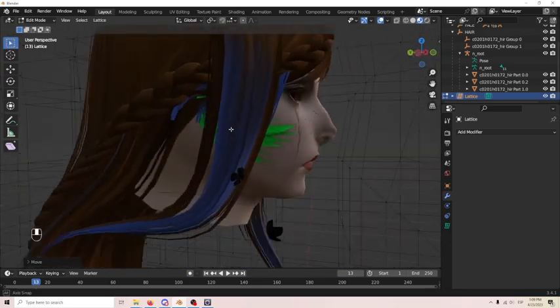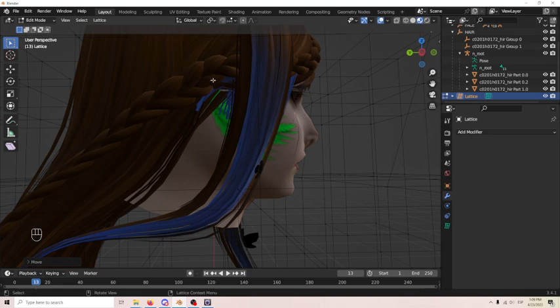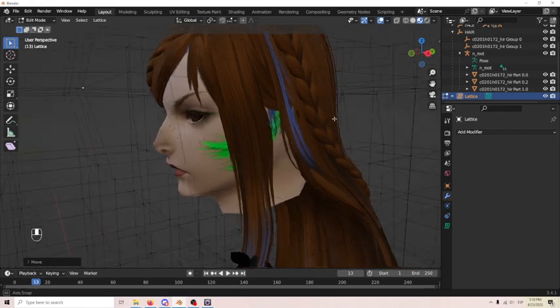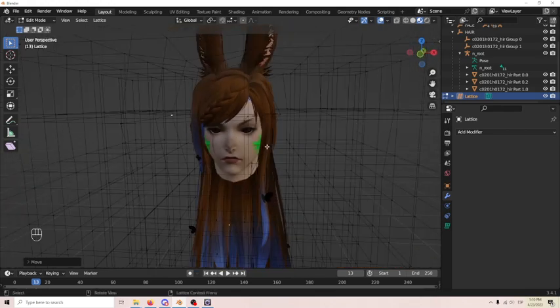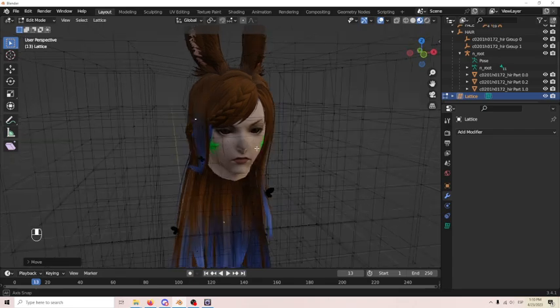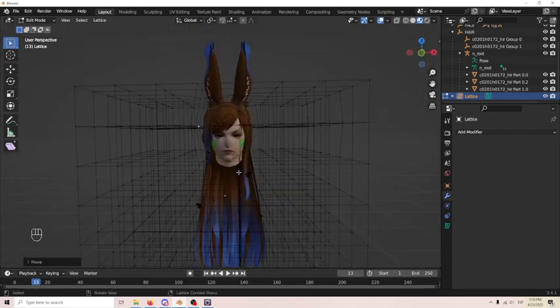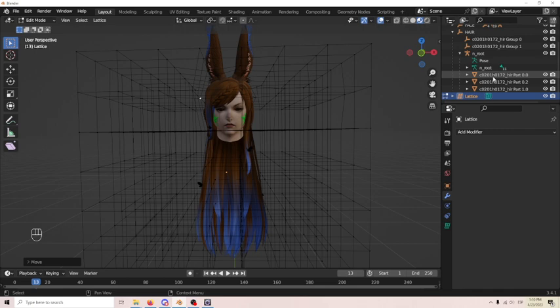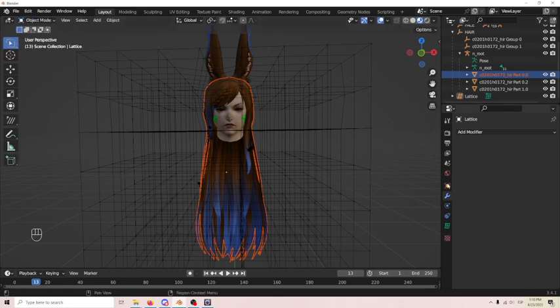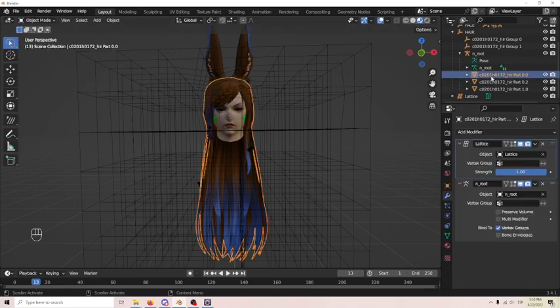And the little details that maybe I want to mess around with are not going to be easy to do with the lattice modifier. So make sure that you finish all of the big important changes with the lattice. And once you finish, you can go to the zero point 0 mesh that you're working with, not in edit mode, but in object mode. You go to object mode and select the zero point 0.